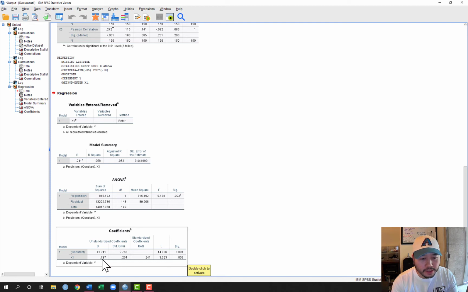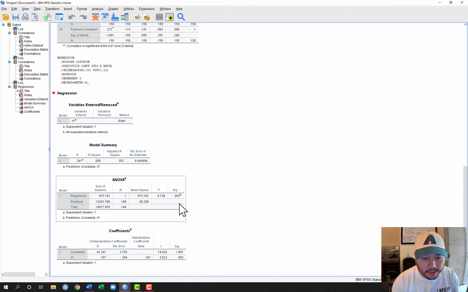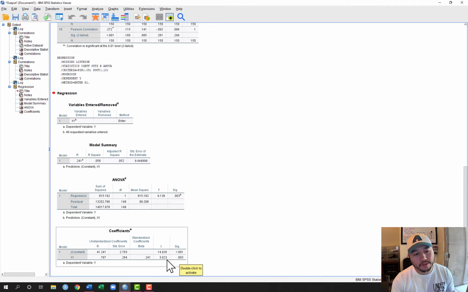So we have our coefficients here. Our intercept is at 41.24, so that's the value of y when x is 0. But what we're really interested in is the slope here. So the slope for x1 is 0.797. This is the standard error, and then SPSS also gives us the standardized coefficient by default. And so as you can see, the significance values here are identical, and that's because we only have one predictor. So this predictor, x1, is significant according to the t-test as well. The t-test for the coefficient.